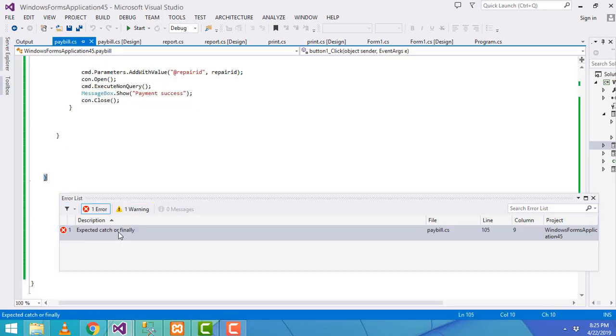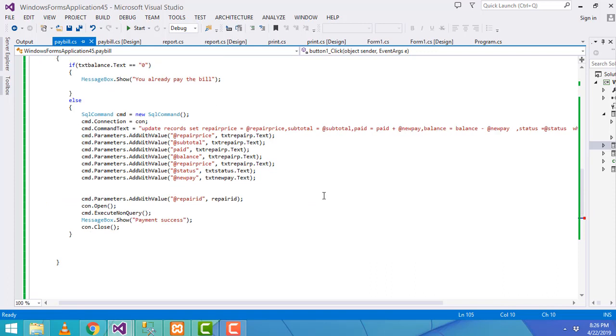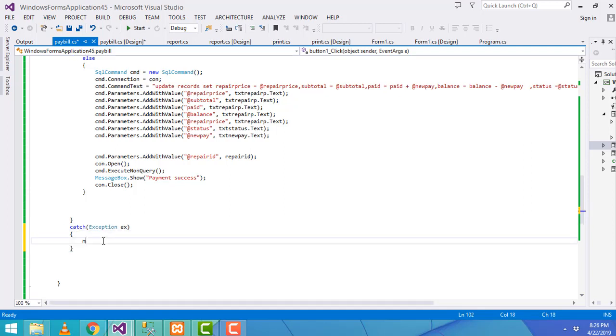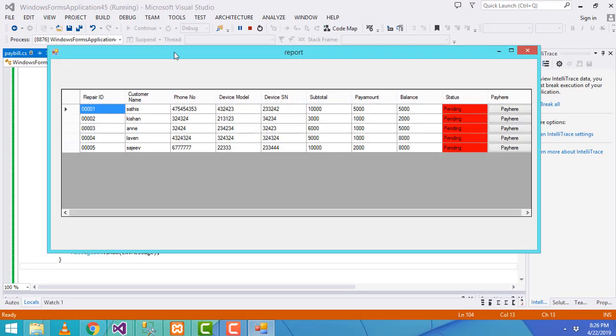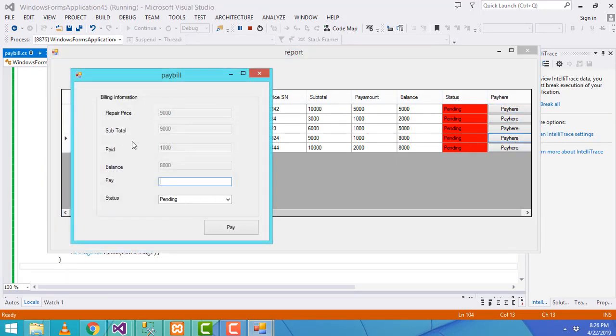What's the error? We didn't write the try block, that's the error. So close to here, right here, it's a try block with a catch. Exception EX, like this. Copy and paste here. You have to write EX dot message. Correct. If you want to pay the bill, click pay here.